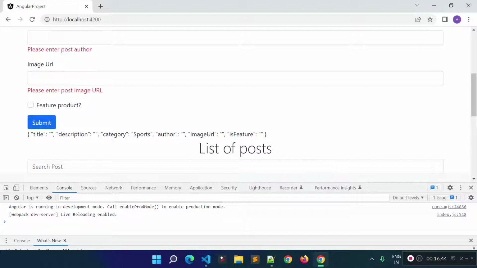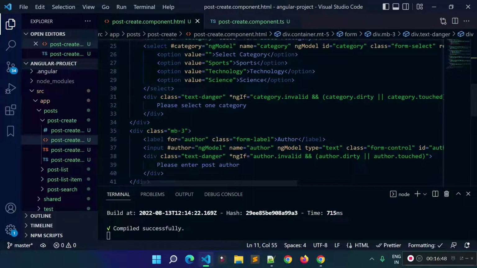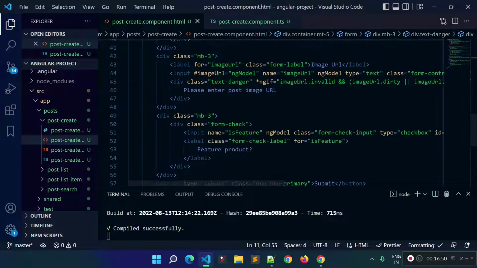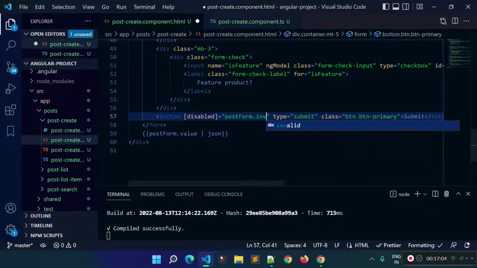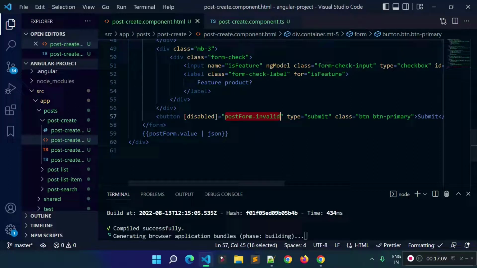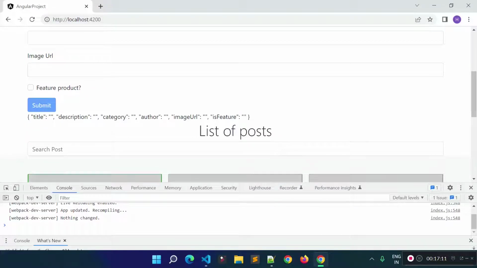Then how will we disable this form submit button? We can disable the submit button simply by checking the form status, right? So let's say this button will be disabled whenever our postForm.invalid. That means whenever our post form is invalid, this button will be disabled. So let's check the code now.